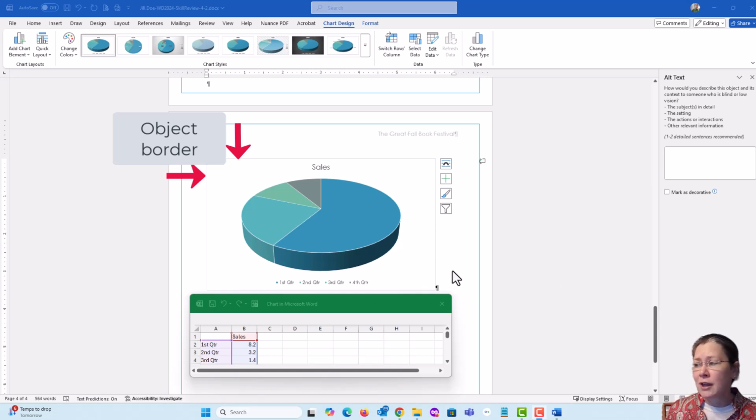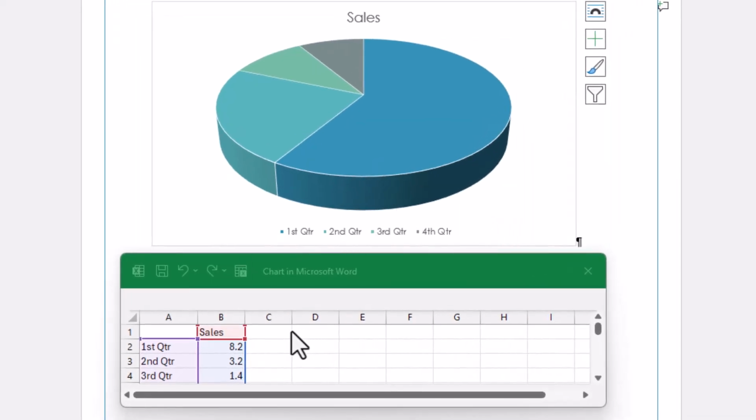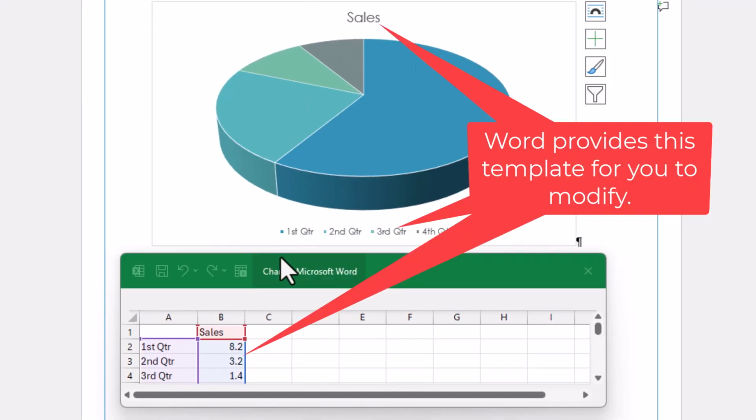Also, notice that it looks like it's already been filled out. This is not our data. Whose sales are these? These are not ours. This example allows us to just replace the pieces and parts with what we need. So what did they want us to do here? They said in the chart, in Microsoft Word dialog, change the data in the chart to match the table.